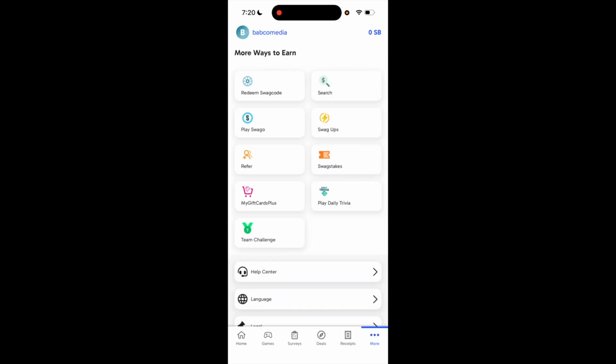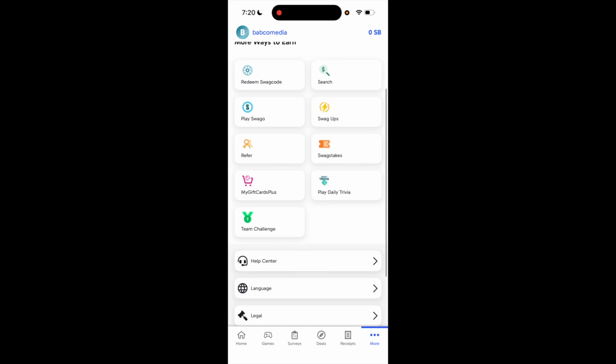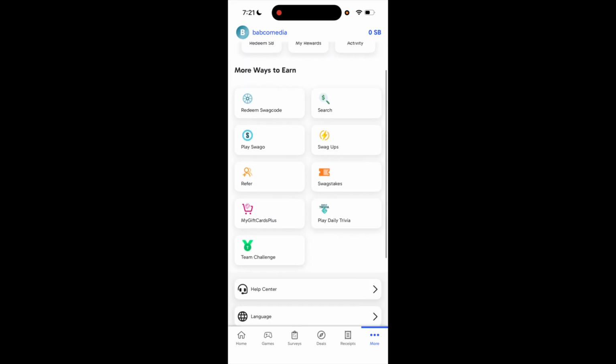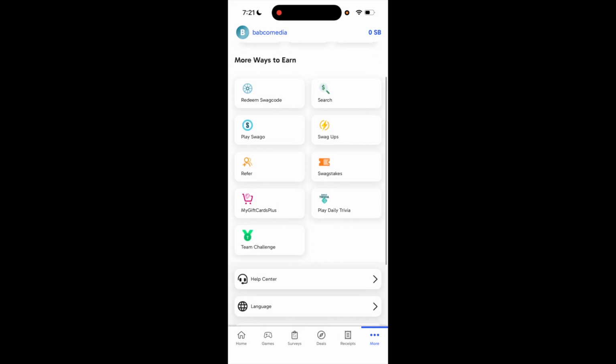Once you're on this page, I want you to simply scroll down to where it says refer right here. So if you're at the top, scroll down to where it says more ways to earn. And then where it says refer, go ahead and select that.